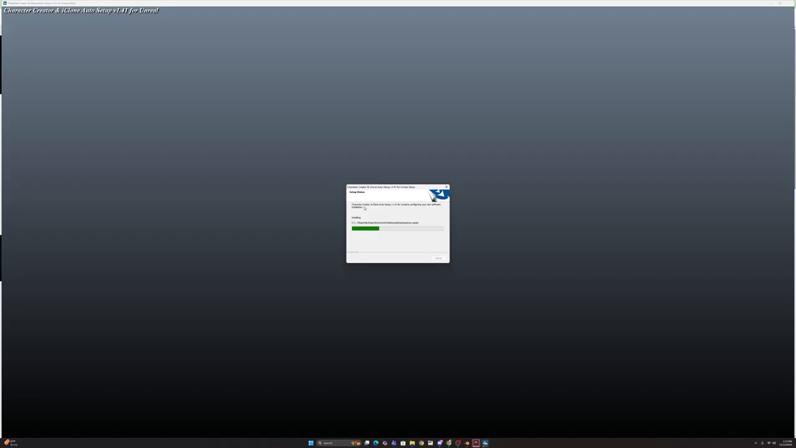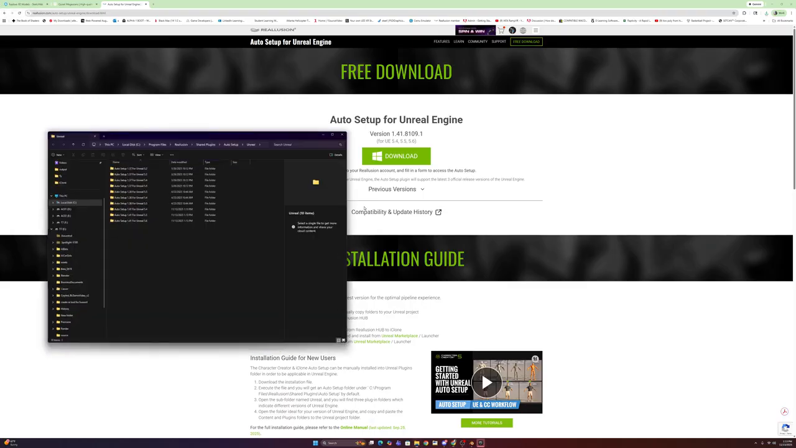The cool thing about this is the auto setup plugin will work even if you're not using the same computer on campus that your Unreal Engine file is in. You can add the plugin to the file, and as long as you have everything set up, you can be on your computer at your house and still import Character Creator characters, even if you don't have iClone on your own machine. In this case, the one we're looking for is this auto setup 5.5.